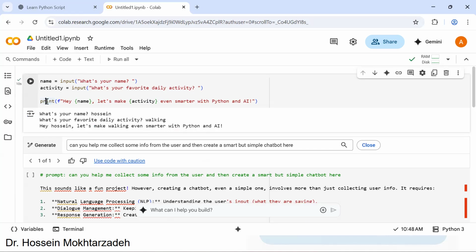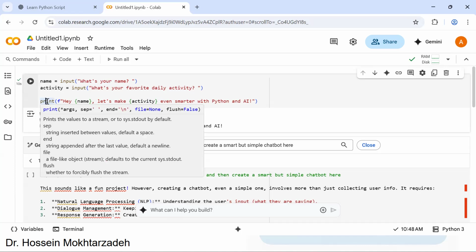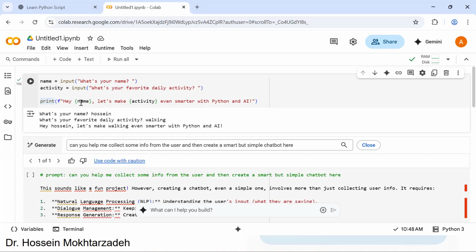And then it will tell me the last sentence. If you just go up on top, you'll see it tells you more information as help. So it just says hey, and the name refers to this name, given in between parentheses, and just a comma, it's exactly like that. Activity, parentheses, and that's what does it. You'll learn it eventually. Don't worry about it. Just understand how the general things work, and then we can go deeper into why this is working. These are the syntax, the way that the programmers who developed it decided on it. And you can see it says, hey Hossein, let's make walking even smarter with Python and AI.